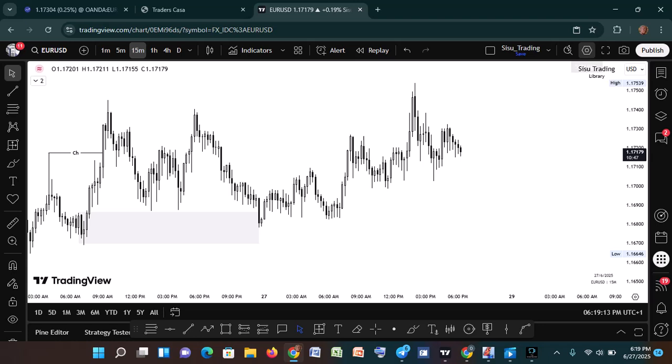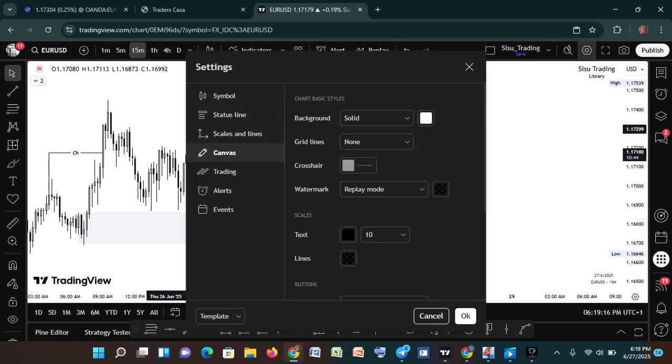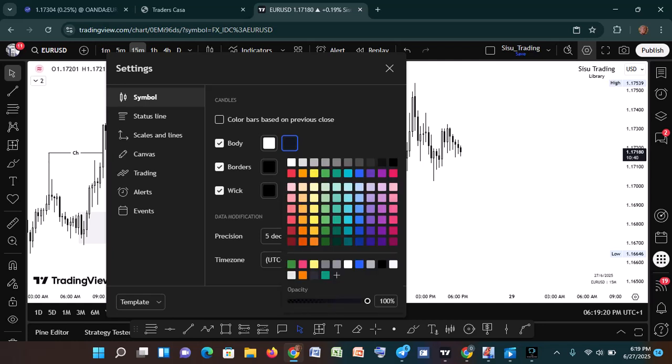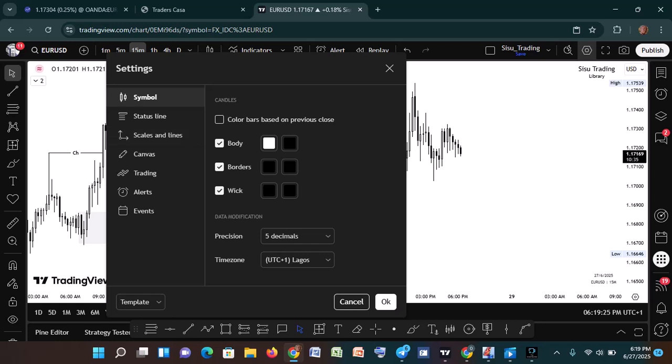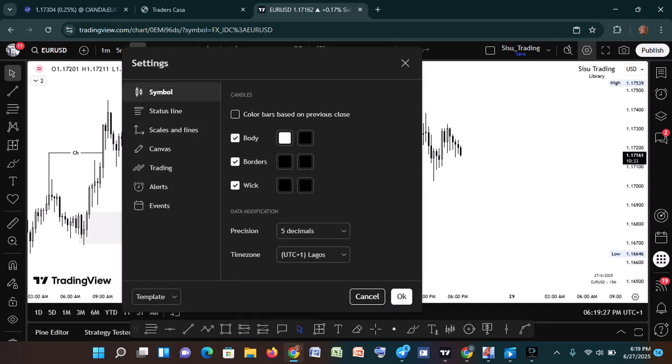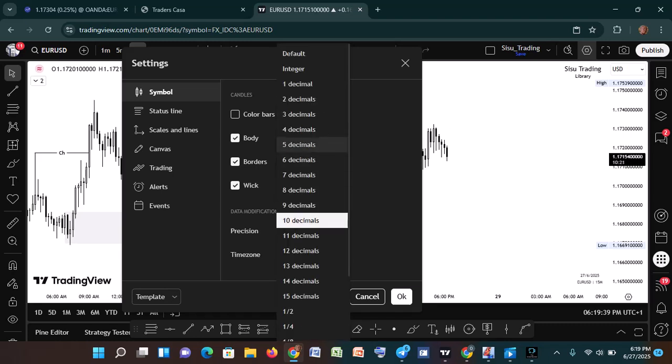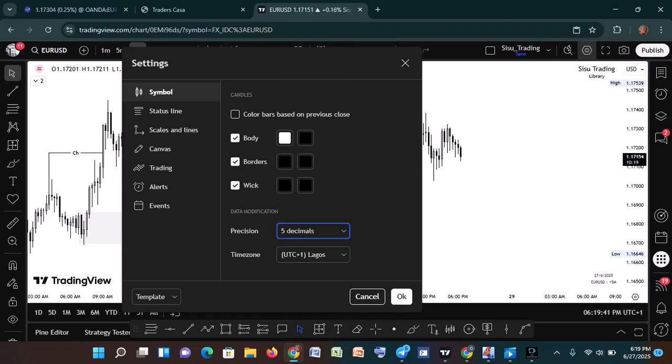So you have settings. If you click on settings, this is where you are going to see your symbols, your candlestick. This is my candlestick settings. I think I'm using black. Yeah, it is black. So this is your candlestick settings, and 5 decimals is basically the pips number right here. You can change how you want it to appear. For me, I'm using 5 decimals, and some may prefer 4 decimals, but you can just set it as 5 decimals.